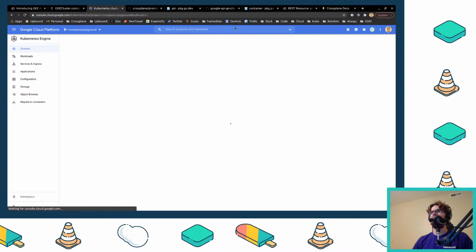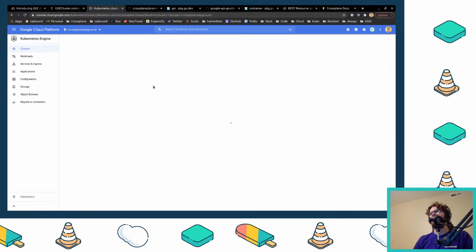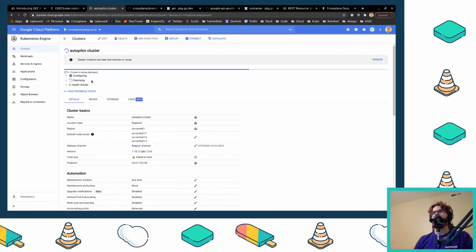And let's see if maybe it's here. It should be, since it said it's provisioning. All right, awesome. And we get the nice autopilot graphic here with the demo, and our cluster is coming up. So this is working quite well. Let's see. It does take a little bit of time. I spun one of these up earlier.